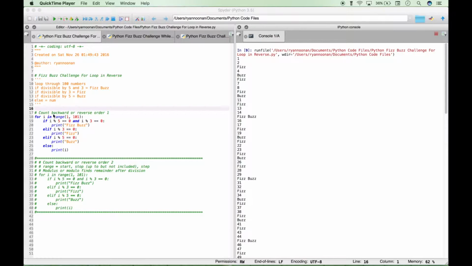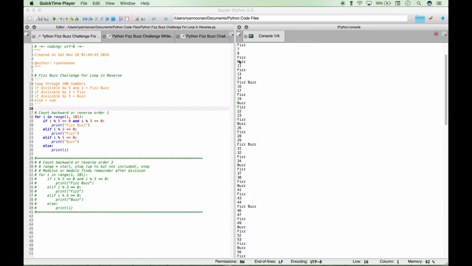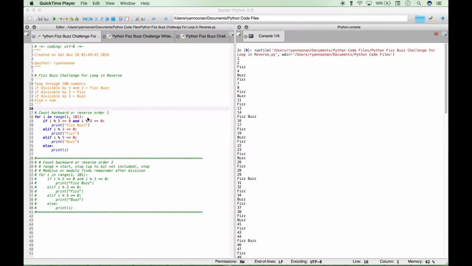And here is the code we went over in part 1, and you can see the output over here in the console. Okay? So what if you were asked to do this in reverse? You can see here we're starting at 1 and we're going all the way to 100. Well, let's show you how you can do that.